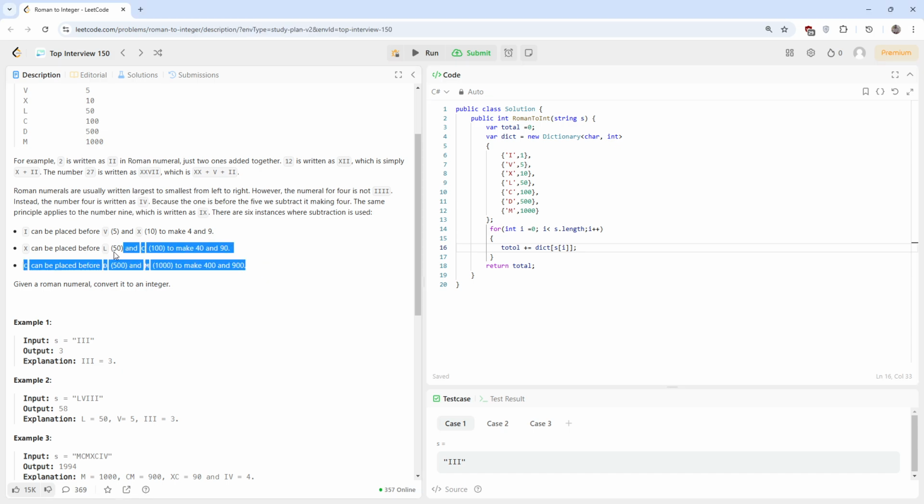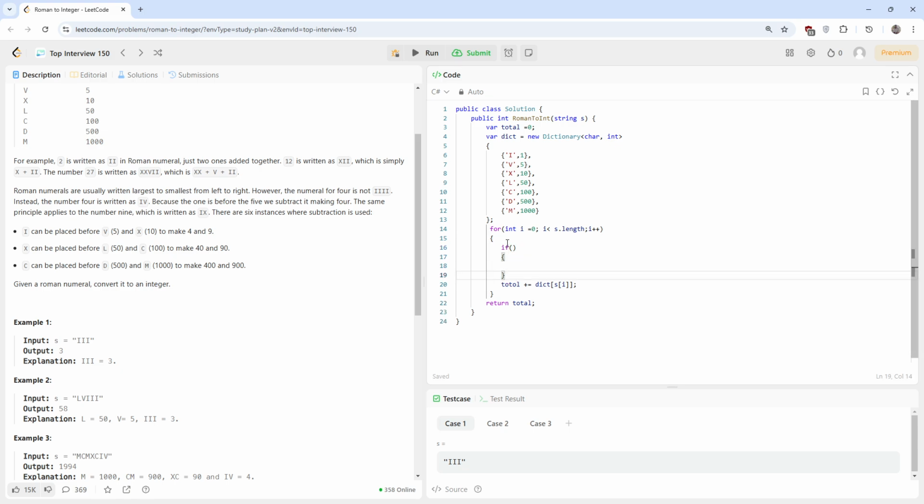But we have this bit of logic over here which says, okay, if we have an I and want to get a 4 or a 9 or a 40 or a 90 or a 400 or 900, then we have to do something different, because the one before the 5 is subtracted. So this edge case we need to handle. For this one, we need an if condition, and our normal logic can go in the else condition.